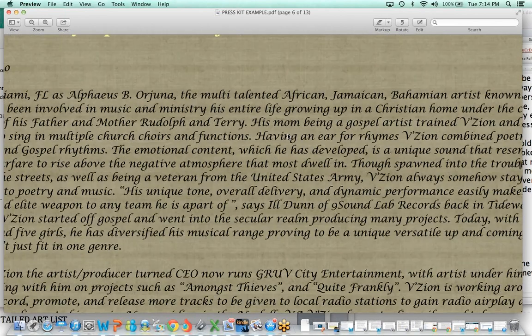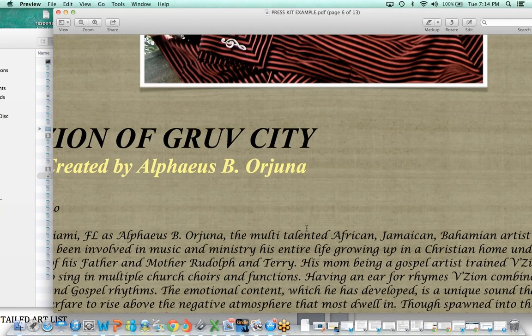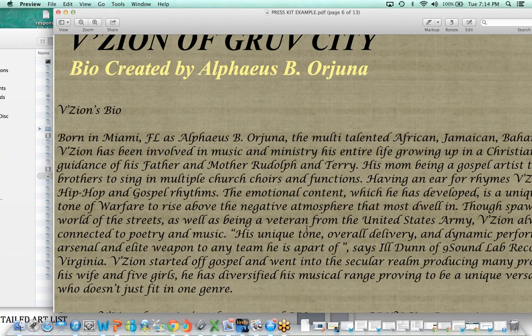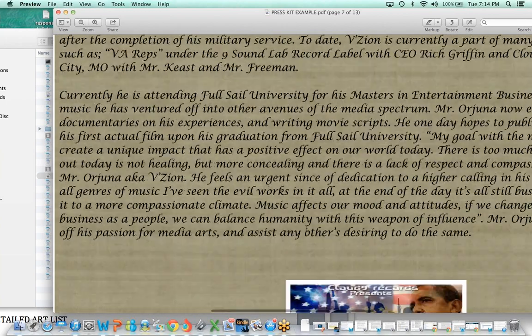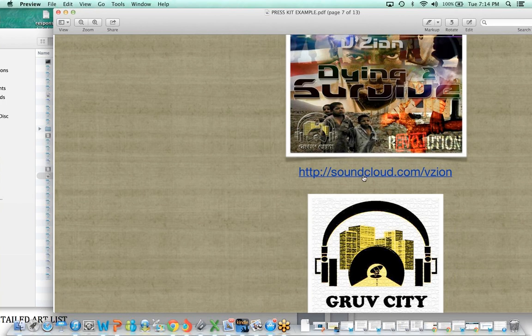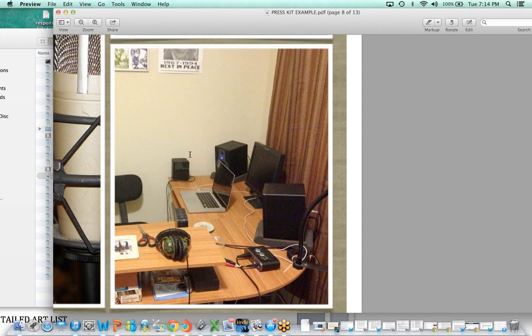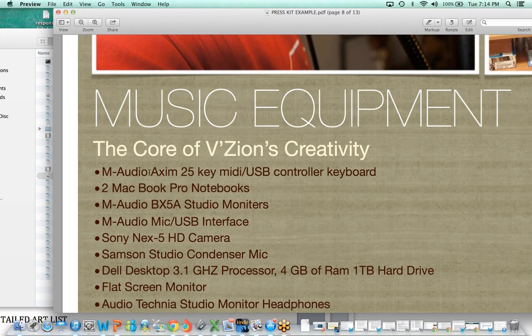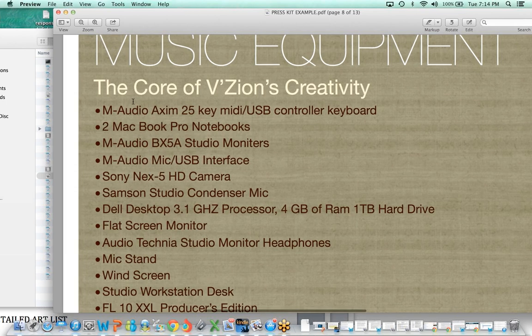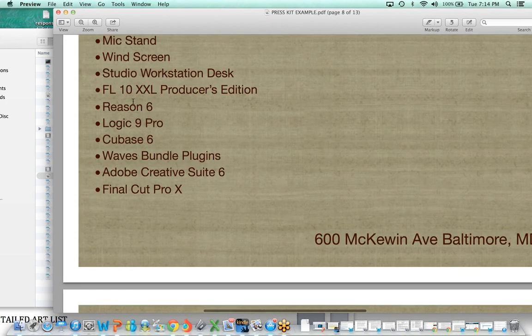You don't have to have a bio that's this long, nonetheless. But still, he's got a pretty good bio here. He talks about his background. A link to his SoundCloud page with music on it. He's got his equipment list. Notice again what I said here. He's pretty detailed with the equipment that he uses, and very specific, right?